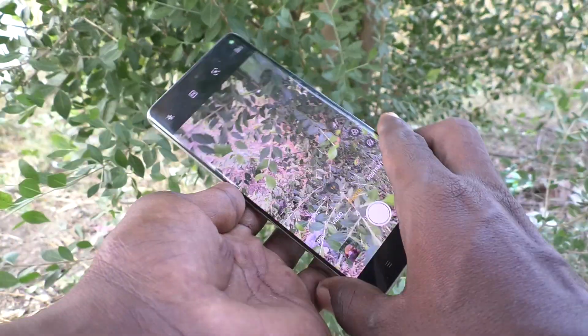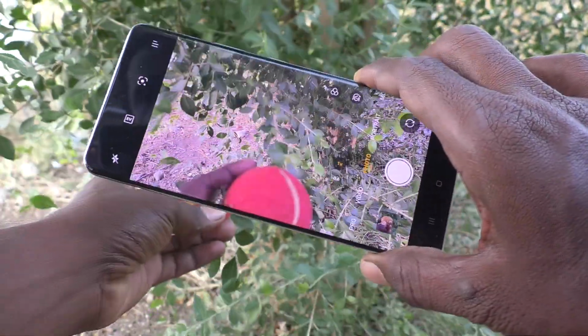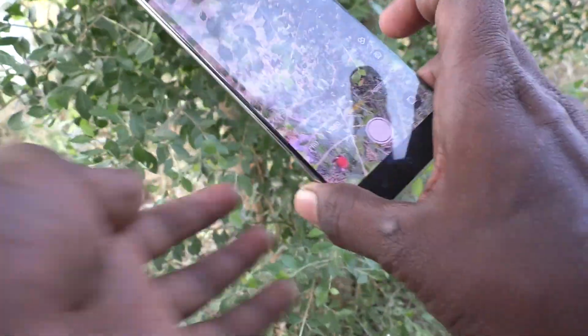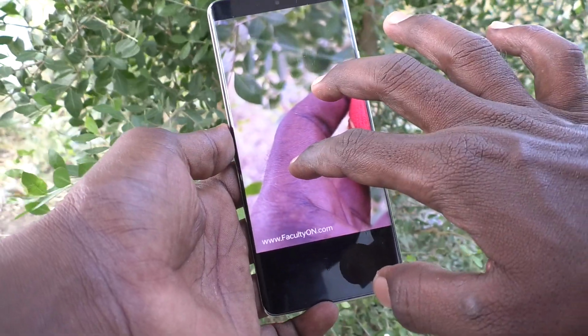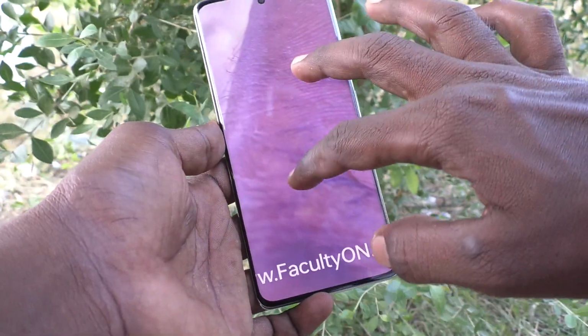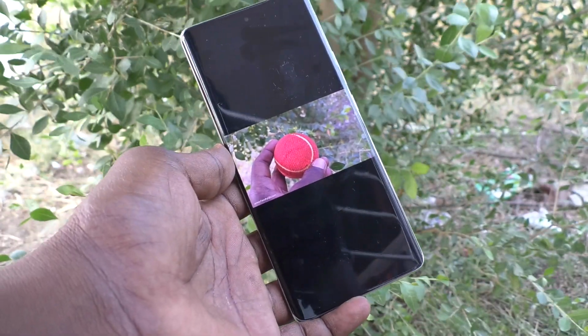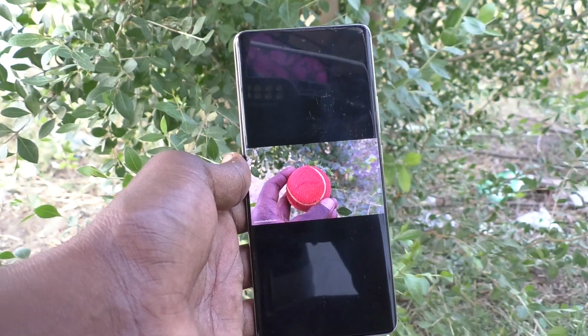Now I am taking a photo. I am taking this one and see in the bottom left side my watermark is printed, that is facultyon.com is printed here. Okay, so in this way you can easily add camera watermark in your phone Oppo Reno 11 Pro 5G.